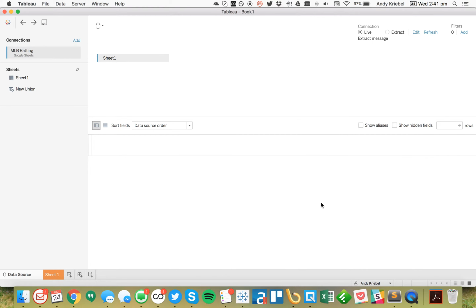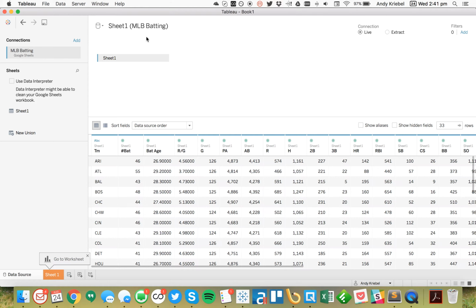So Tableau is going to read this data in, and just like any other connection, the window looks the same. So I'm just going to call this one MLB batting, and let's go ahead and set up an extract.